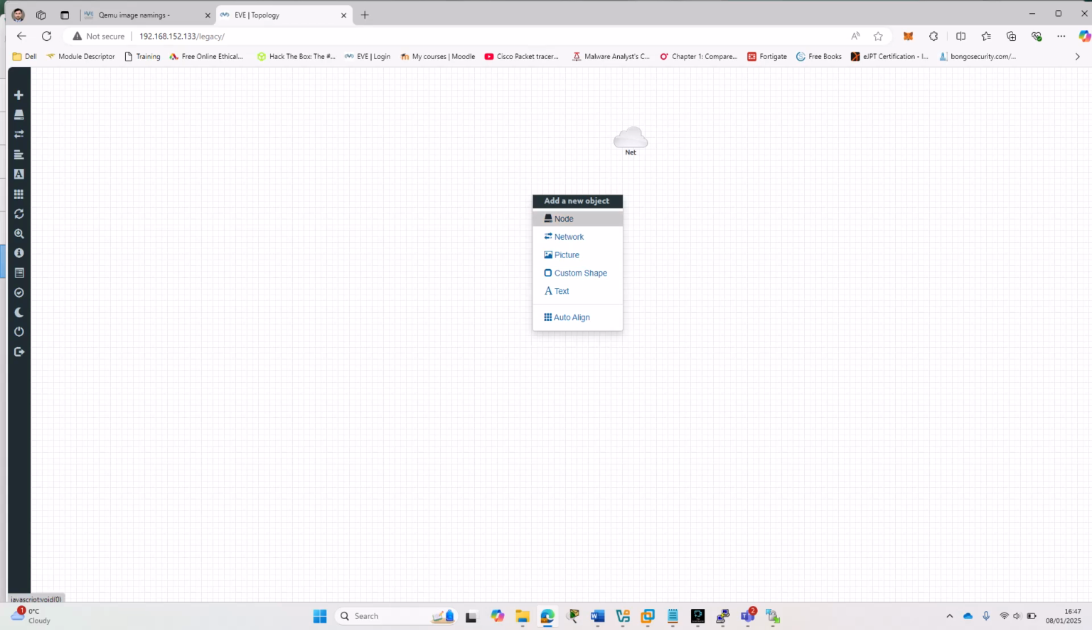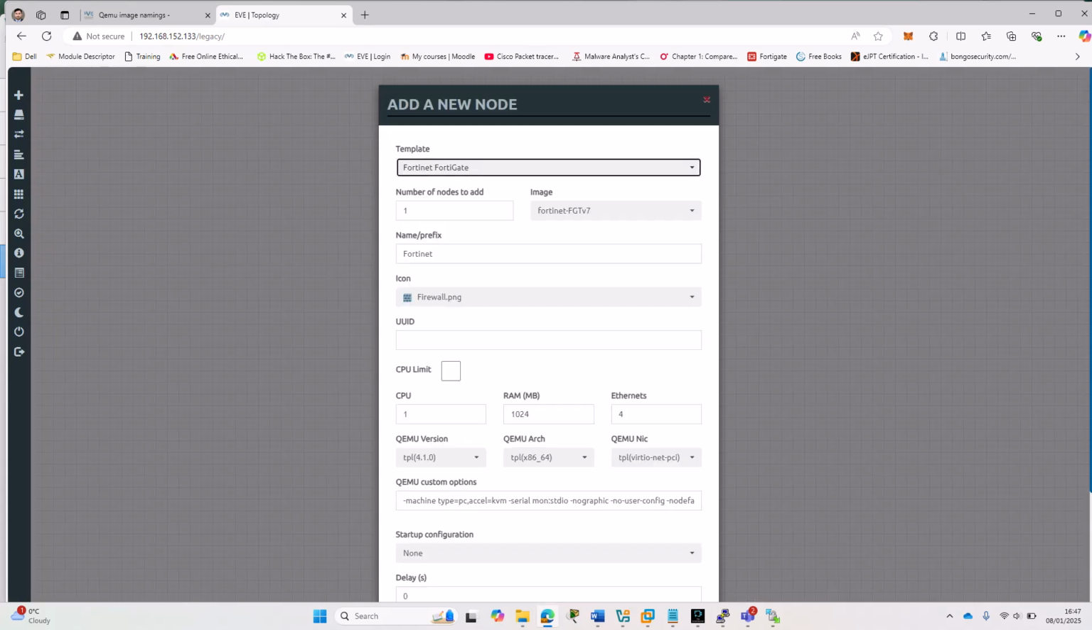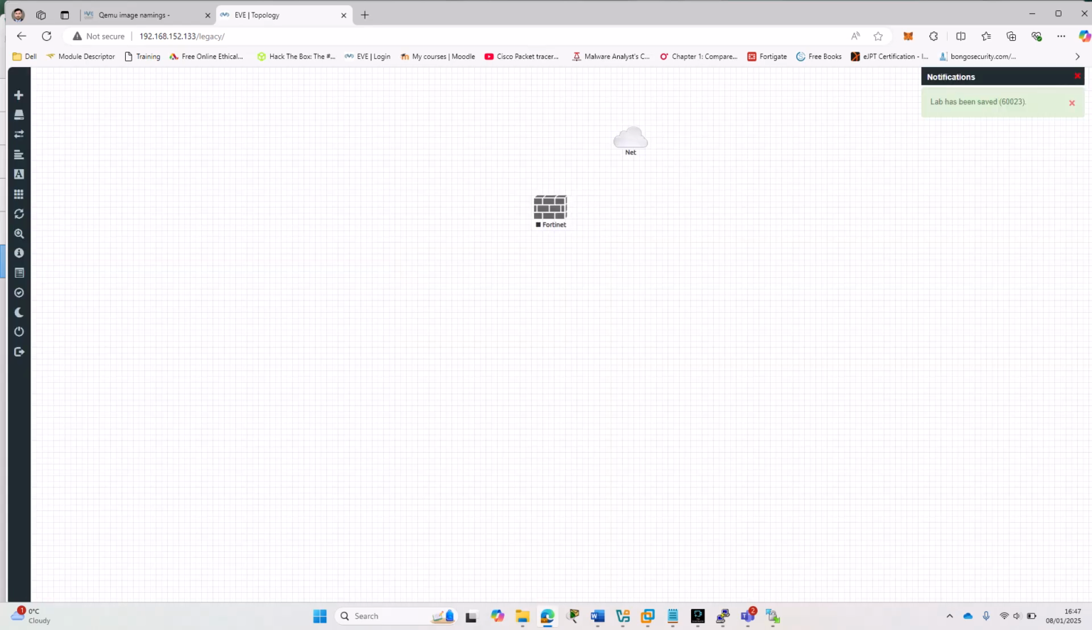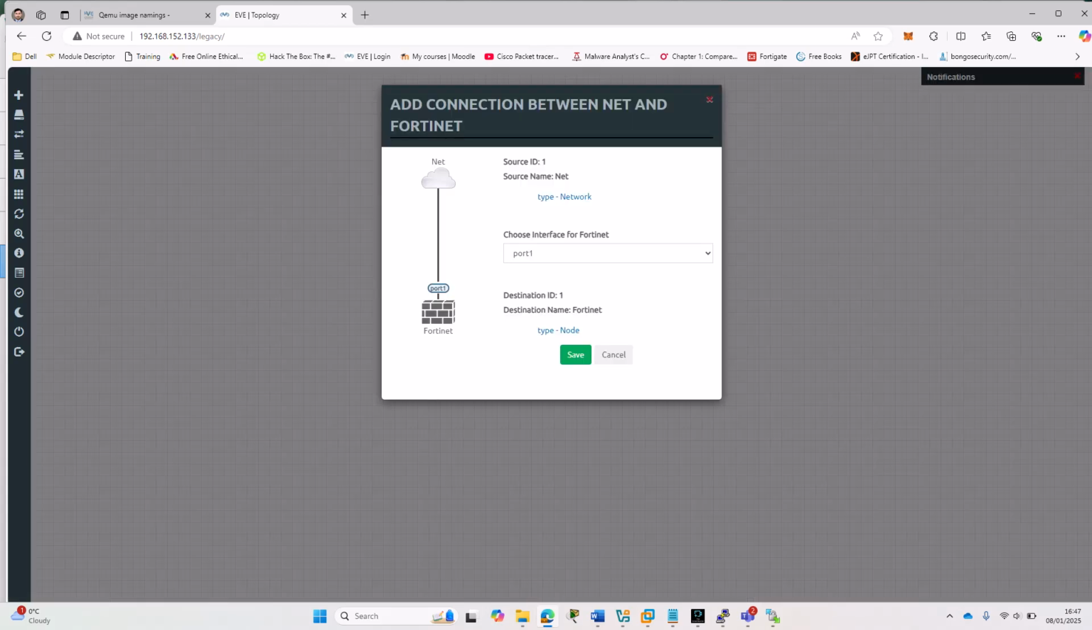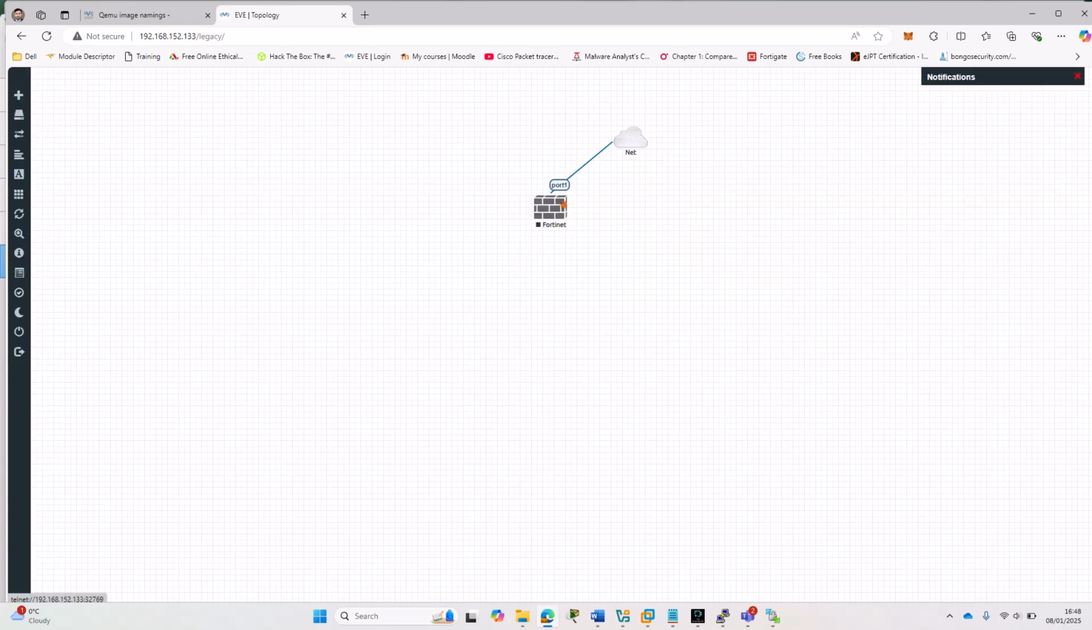Once this is done, you can come here, go on to your EVE-NG, look for the node and search for Fortinet, and this is your Fortinet firewall. It's better if you can provide more RAM, so 2048, and that's it. Job done. Now we will connect the Fortinet firewall with our cloud. Just connect this into port 1, and this is our management cloud. Save, yes, okay, and start.